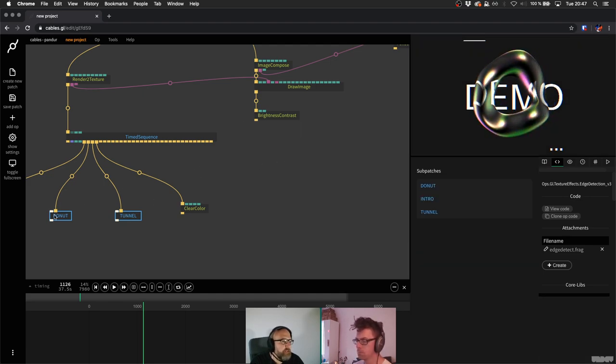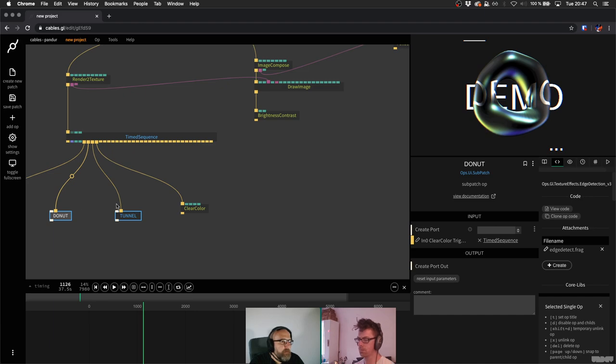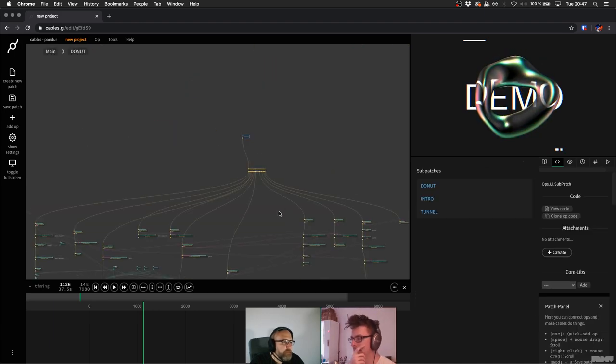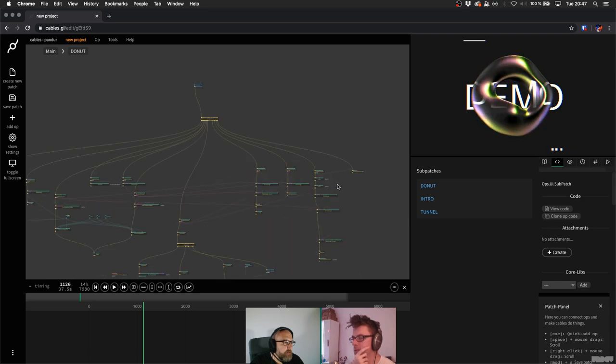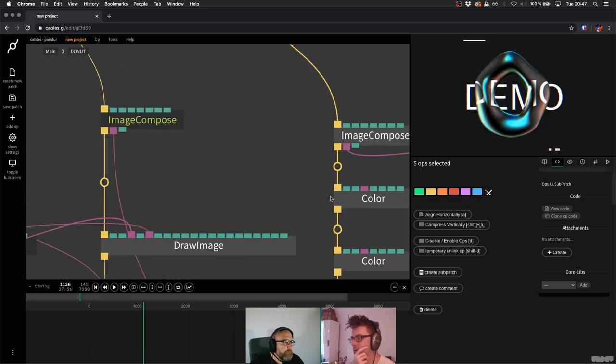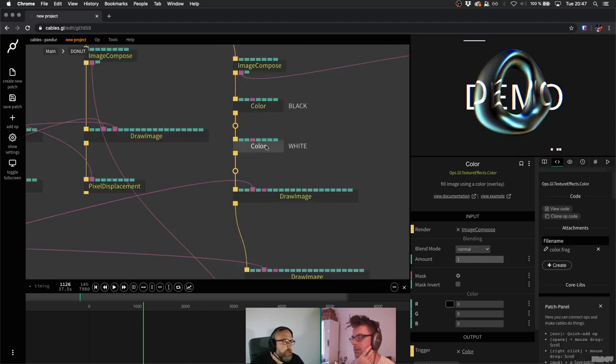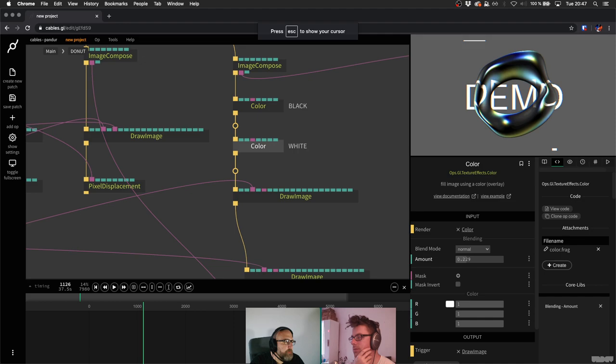So maybe we will just change and make post-processing. Pardon? I think it'd be really easy to just get rid of the post-processing, at least in the tunnel patch. Yeah, yeah, yeah. I just want to make the background a bit brighter.